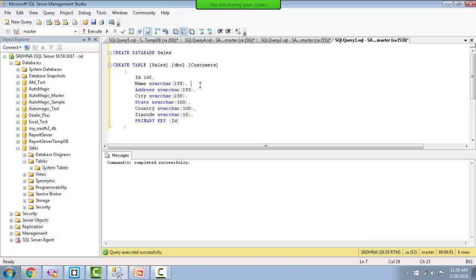That will have the following fields. I'm using ID, that will take the integer data type. Name, that will take nvarchar, and the length will be 255. The allowed length is 255 for this column. Similarly, address, city, state, country, zip code. These are the columns I want in my customers table, and these are the data types that I have specified with each column.